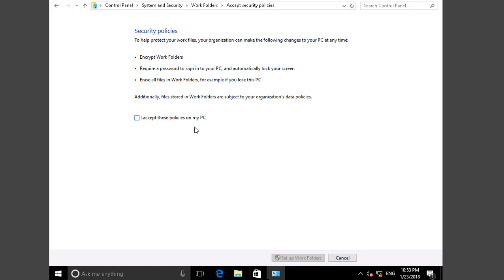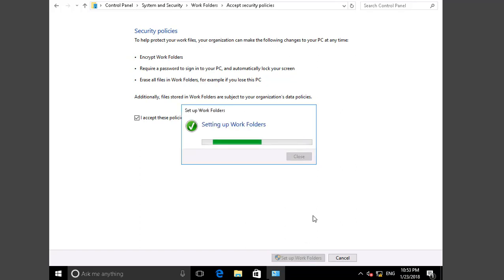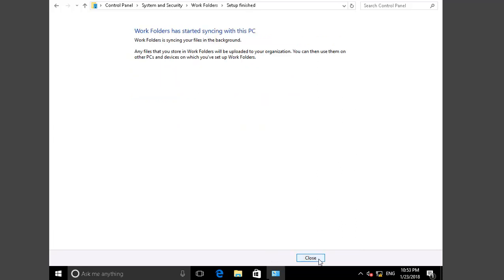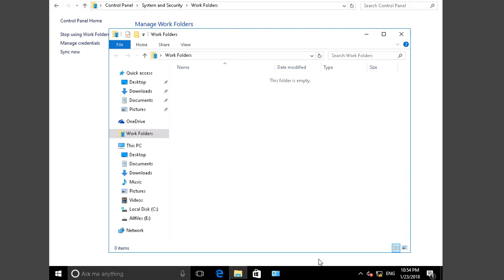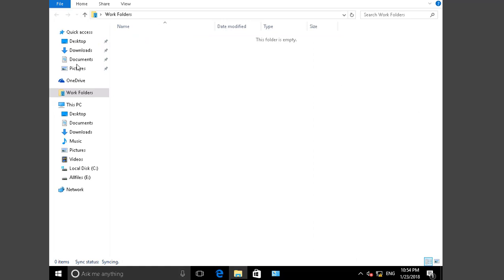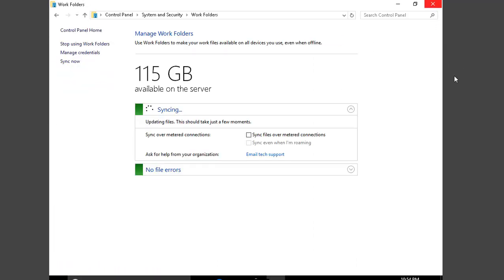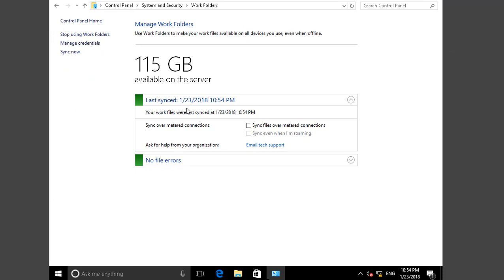Right? I'll need to accept these policies on my PC that it will be encrypted. We'll need a password to sign into the PC and erase all files in the work folders if I lose this PC. I accept these policies, set up work folders. Close. And so I can see that automatically on my Windows 10, I have my work folders. And this is my control panel.